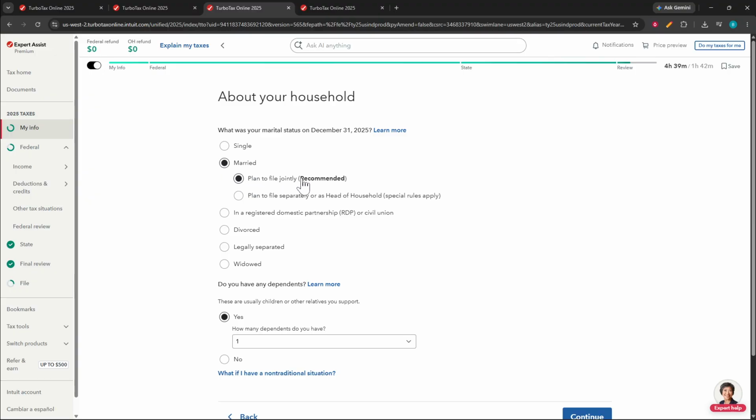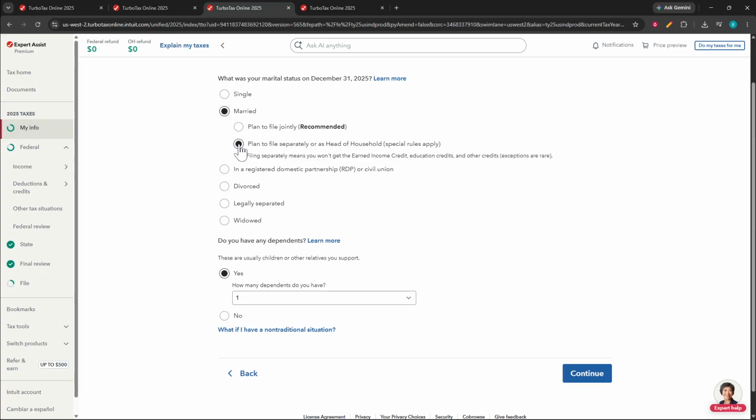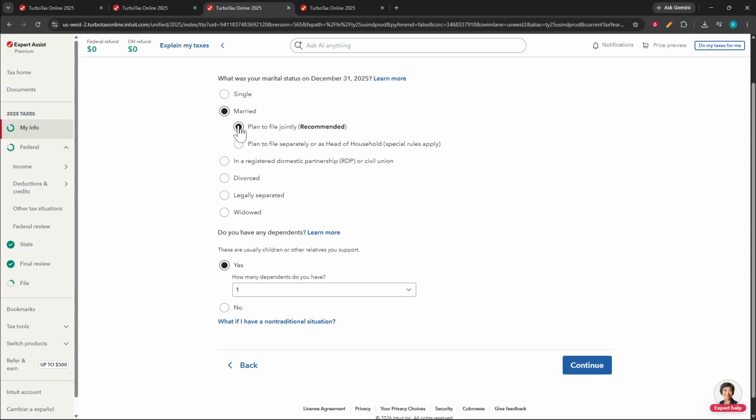Next, choose how you plan to file. Select Plan to file jointly if you and your spouse will submit one return together. Select Plan to file separately or as head of household if that matches your filing plan instead. Make sure you choose the option that reflects how you intend to complete the return before moving forward.